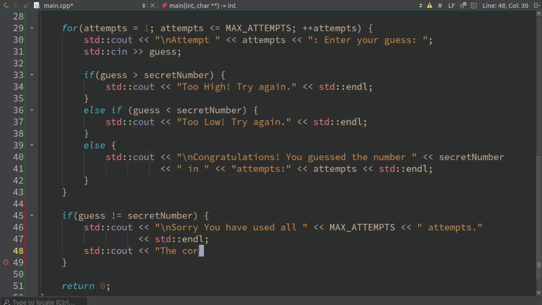You've just built a fully functional C++ game. Feel free to customize the code. Try adding some more difficulty levels or tracking the number of guesses.